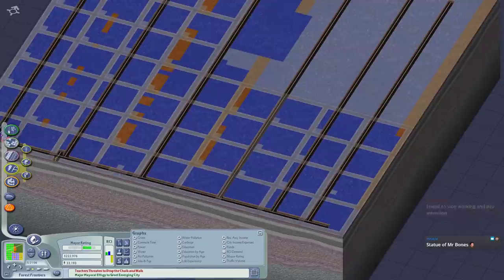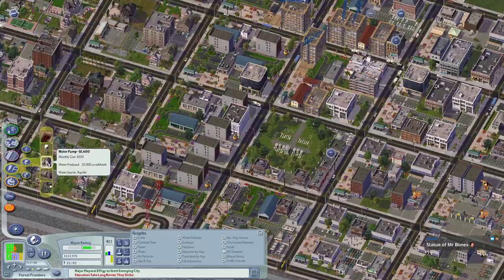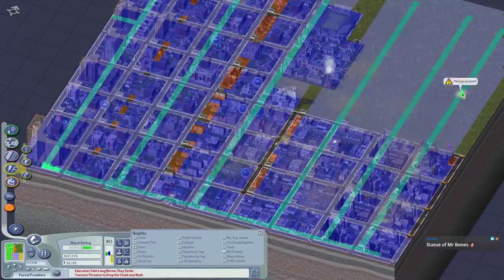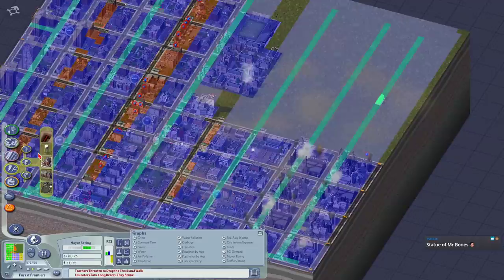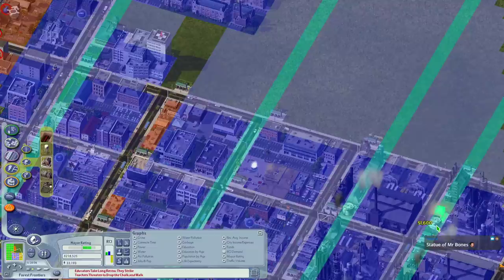Oh, my water isn't sufficient. You know, I'll actually build a large pump. It's actually fairly expensive, so I'm not going to build a large pump. I'll just build two more there. But now they don't have power. Okay, I'll build them in the industry, because that will work.